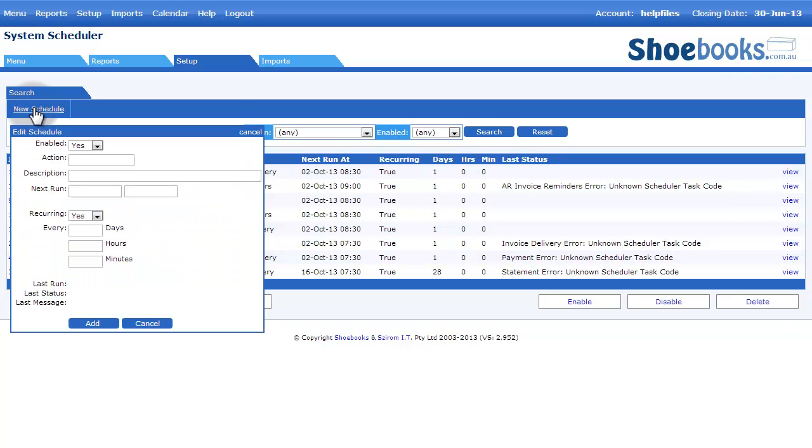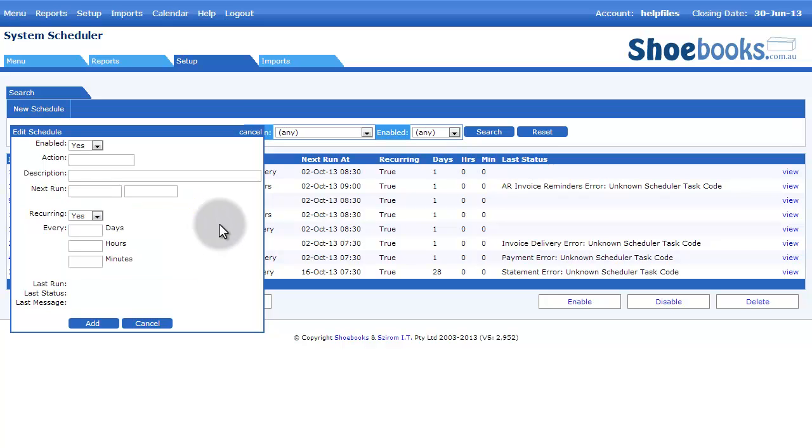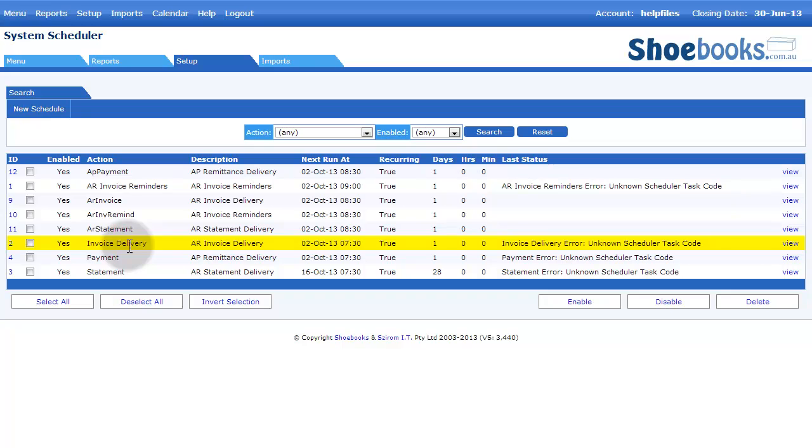To create a new schedule, it's as simple as clicking on New Schedule. I won't take you through it, but I'll show you one of the examples we've already set up. You might want to set it up as not enabled to start with until you're happy with it. Your action type is whether that's sending out an invoice or a statement or an invoice reminder. Then the description, your next run, so when you first want this to activate, and whether it's recurring. This is where you can set your schedule, whether it's every day, or every 7 days. For invoices, you might want it going out every 5 minutes, and then you click Add. I'll just cancel out of this and go into an example.